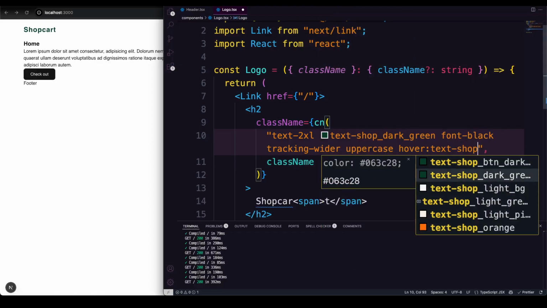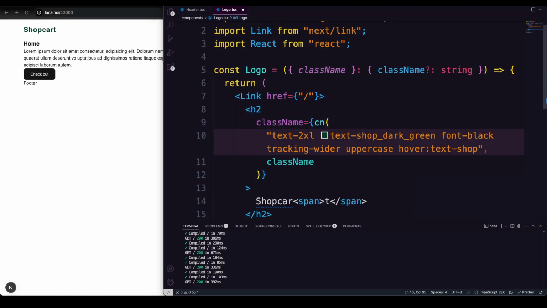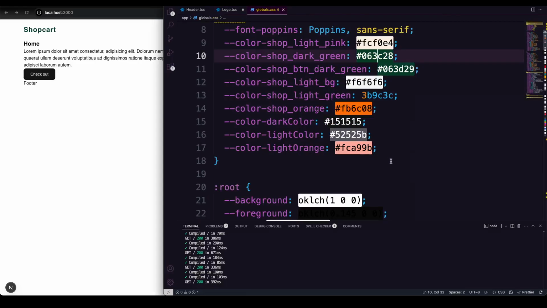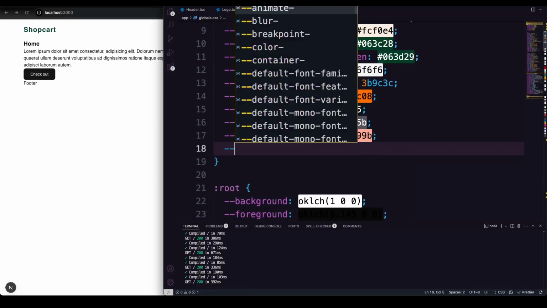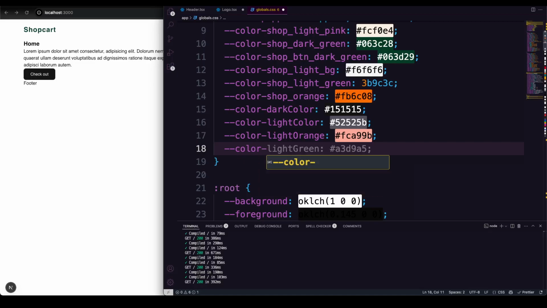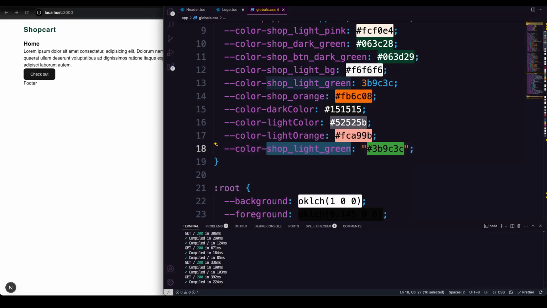Do we have that light green? No, not so far. So we need to enable the light green parameter. So what I'm going to do, let's just go into our globals.css. We don't have that light green, so I'm going to add one. So the color should be shop light green, and there we're going to pass our color, which is going to be a hash, and then 3b9c3c. I think that would be perfect. 9c3c. Yeah, that should be. So that's the color we can use.